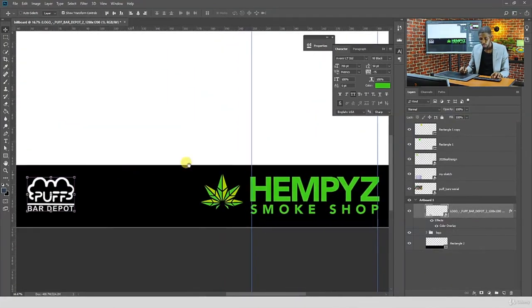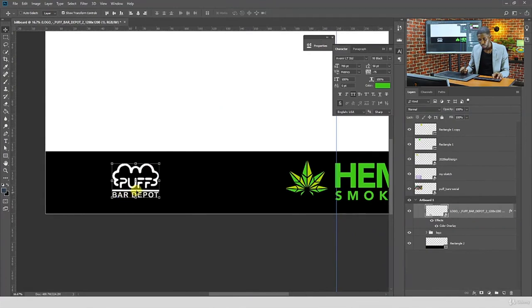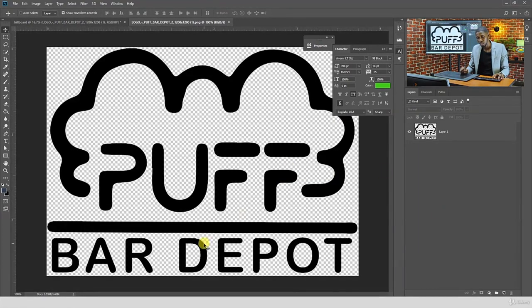Now, this is the Puff logo, but the Puff logo should be Puff Bar, not Puff Depot. To do that, this came in as a smart object, so we're going to open the smart object by double clicking on it. And now we want to remove the Depot.